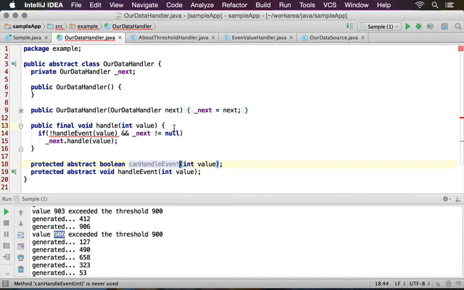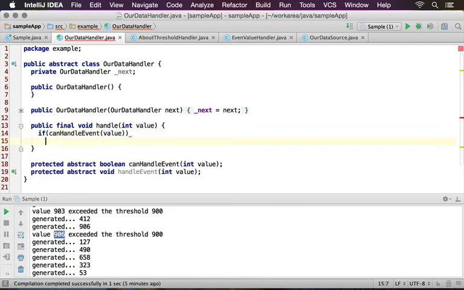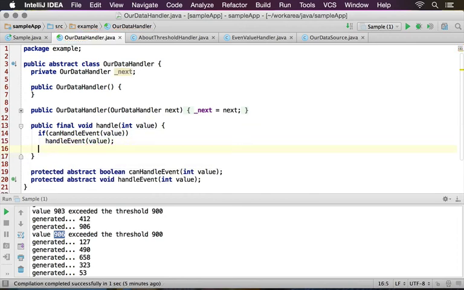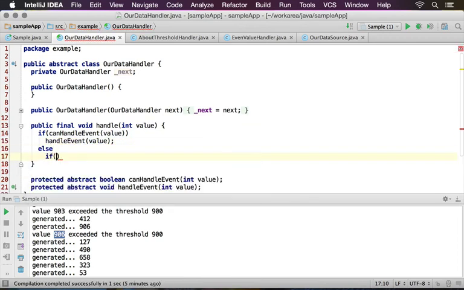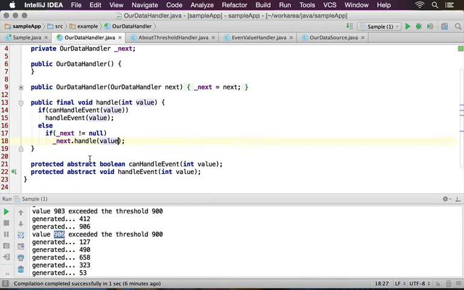So what do we do in this case? Let's rewrite this. If canHandleEvent(value), then I'm going to simply say handleEvent(value). Else, if next is not equal to null, then we can simply say next.handle the value given. That becomes easier and removes a lot of duplication of code in the derived classes.